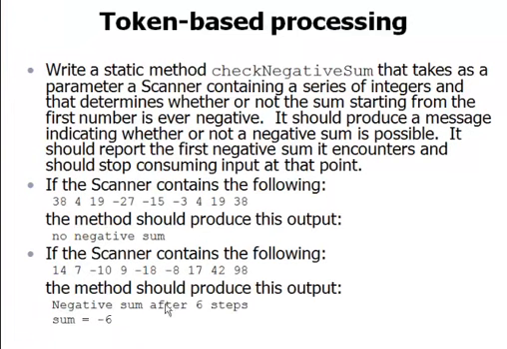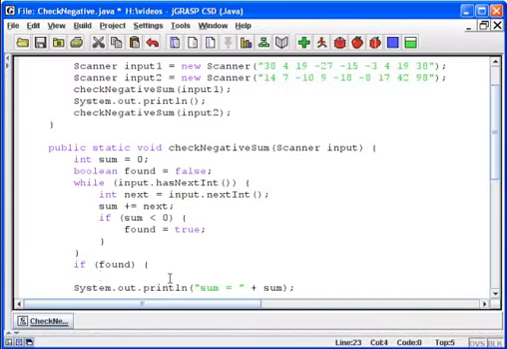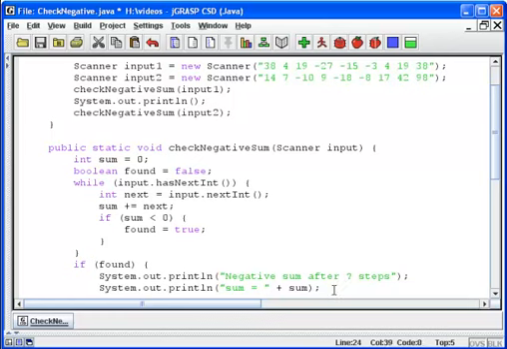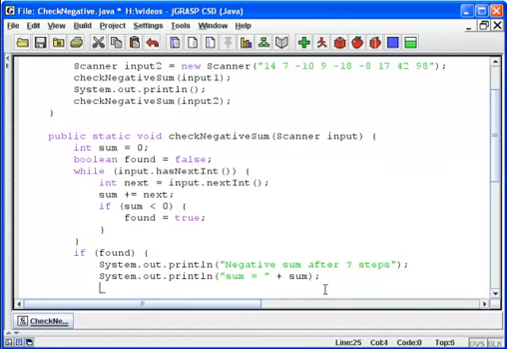Well, when we find a negative sum, we're supposed to produce two lines of output. One of them says negative sum after a certain number of steps, and the other one reports the sum. So we can do a System.out.println negative sum after a certain number of steps. And then we're also supposed to print out the sum, just like we were doing a second ago. So that's what we're supposed to do in the case that we found a negative sum.